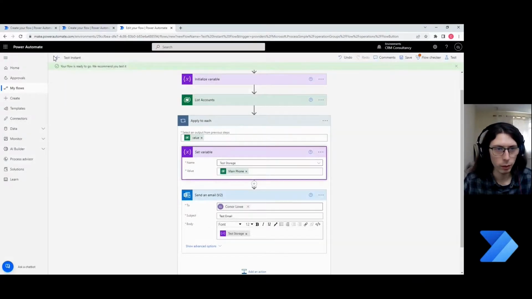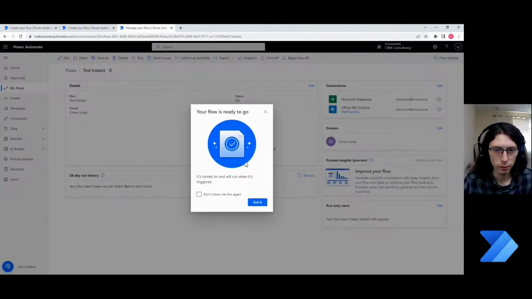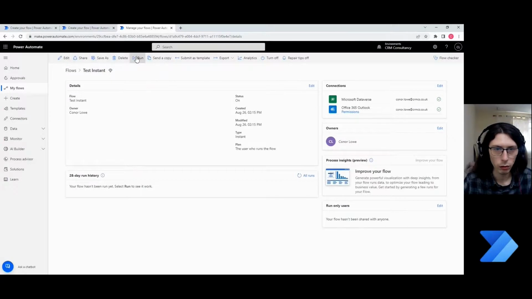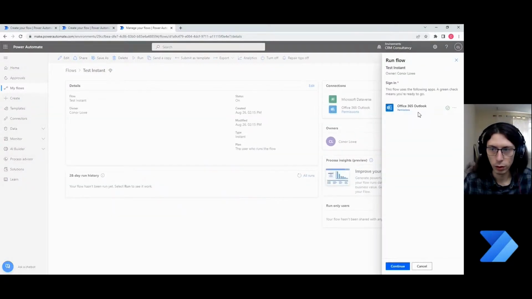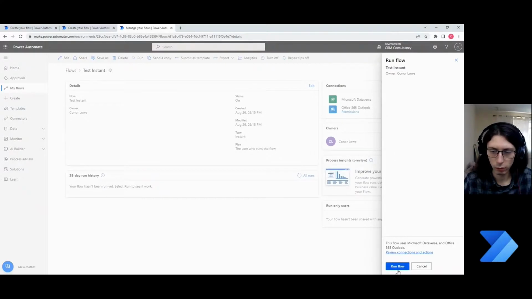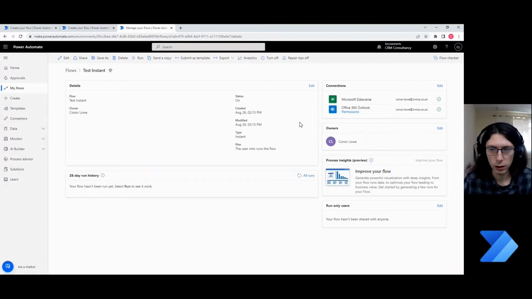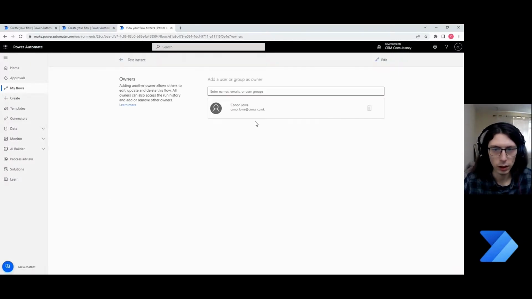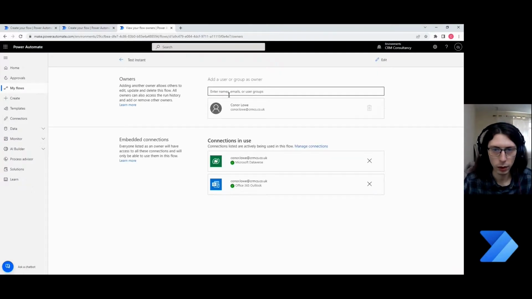However, you can also jump back out into here and click run, which will allow you to run your flow using the run flow button. Alternatively, you can also from this screen add new owners to the flow. For example, if you have someone else in the company you wish to edit this flow too, type their name or email into here and you can create them as a co-owner and editor of the flow.